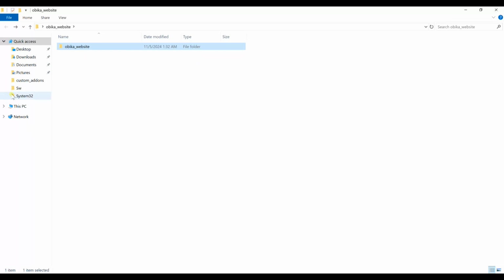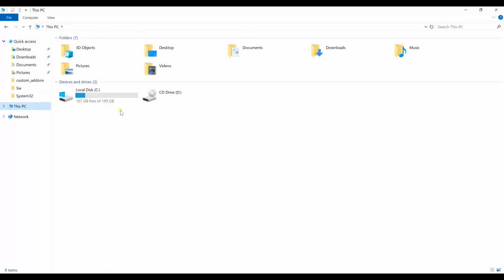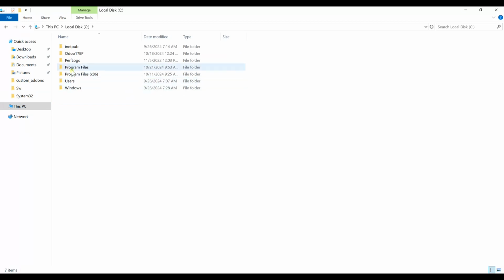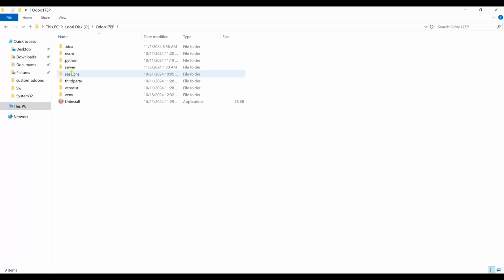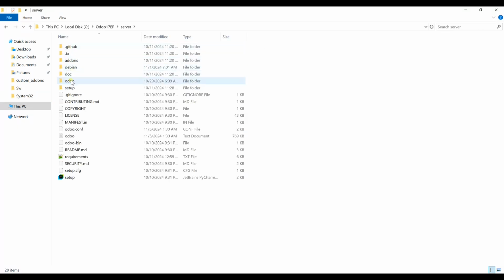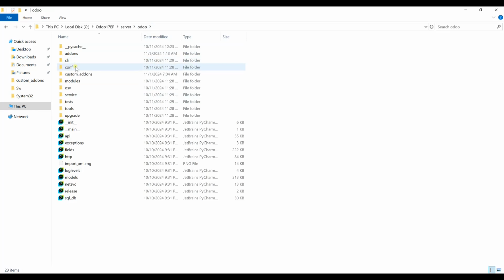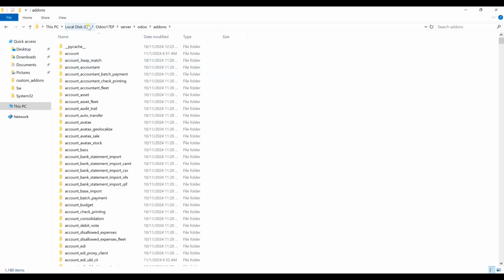The easiest way to deploy a custom module is to paste that folder inside the source code and inside the add-ons folder of your Odoo. So my add-ons folder is in here. Okay, so this is my add-ons folder. All these add-ons that you are seeing are the default add-ons that are provided by Odoo.